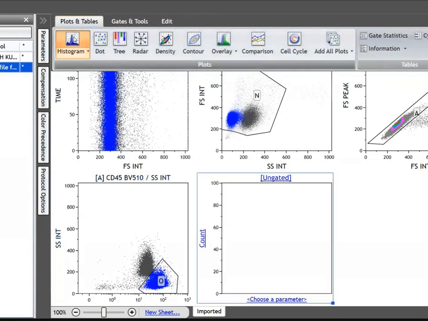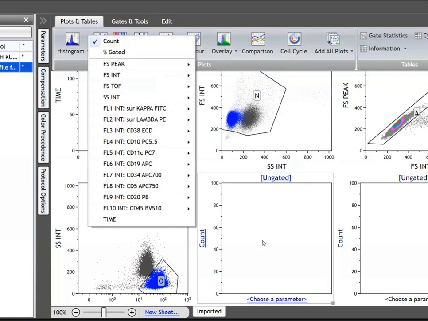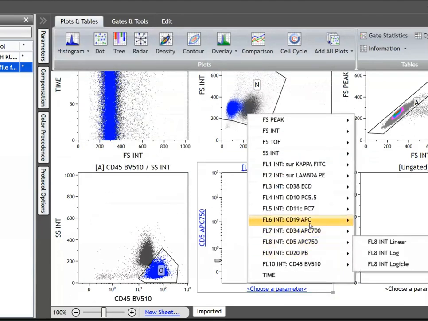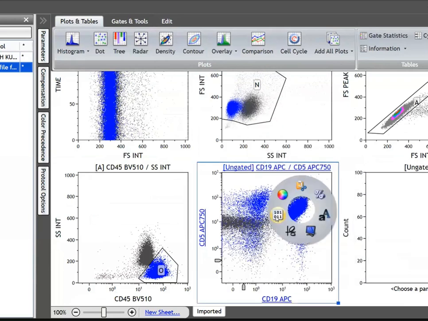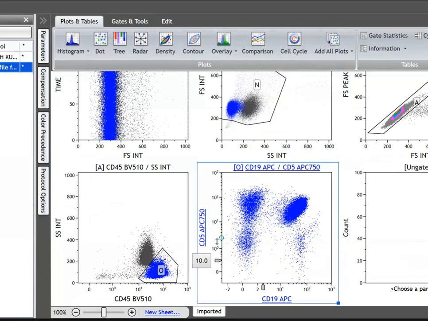Now, see, this is a histogram. When I select histogram, by default, count comes on the y-axis, but I can still change it since I have the option. Let me check how many B lymphocytes and T lymphocytes there are. So CD5 on the y-axis and CD19 on the x-axis. I'm getting only the lymphocytes, which I'm interested in. See, this is what I told you.